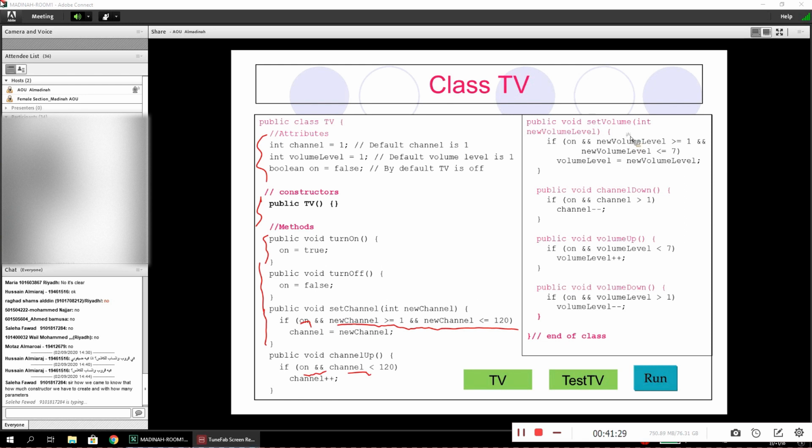Similarly, set volume, you can check the volume also. The TV should be on, should be true, and volume should be between 1 and 7, that is, greater than or equal to 1 and less than or equal to 7. Then you can set the volume. Similarly, channel down, you also need to check that it should be greater than 1 to reduce it. Similarly, volume up, volume down. So this is all the implementation of the class.